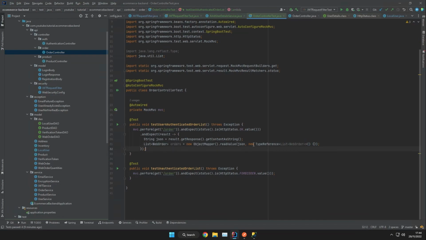I'm not 100% sure of the details of this, because normally you just do readValue of the JSON and then you put the class that you want, right? But the difficult part is that because we're doing a list, it's a bit more complicated because you can't do List<WebOrder>.class. So Jackson has put this TypeReference in here to allow you to do that. So now we have our orders.